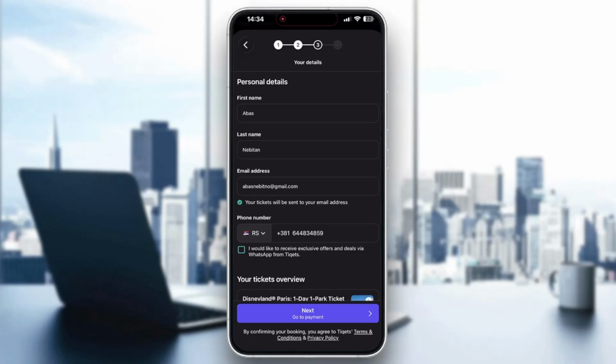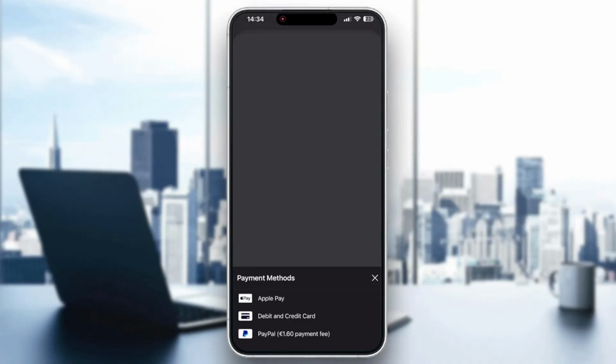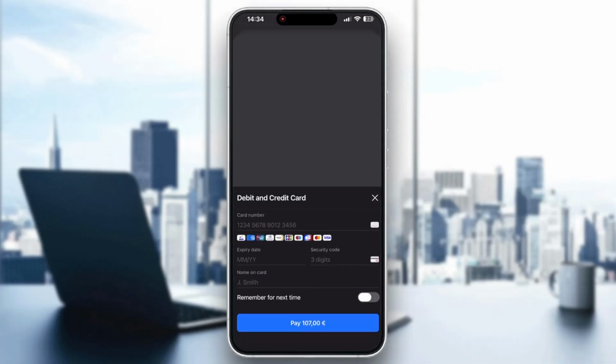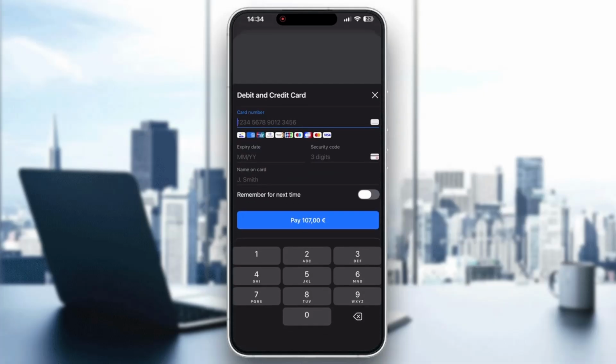This is going to enable us to select and fill out our personal details, and once you have done so, you're going to click the next button that's going to take you to the payment page, and from here we can get started selecting our payment methods. So you're going to have Apple Pay, debit and credit card, or PayPal, whichever you prefer. You can select right here, and once you open it up, you can get started with filling out all the info for the payment method and selecting your payment.